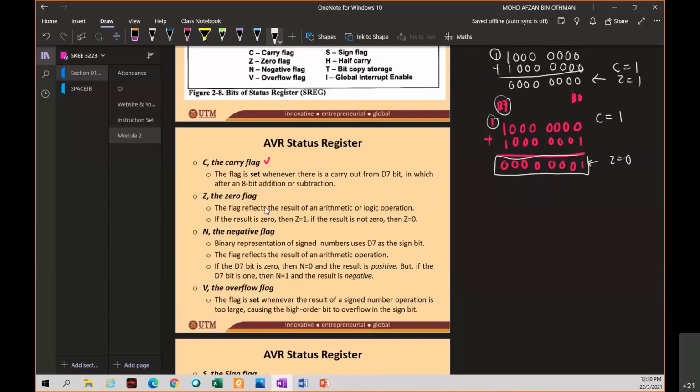And meanwhile, Z equal to 1. Why is Z equal to 1? You see there, the result here has no value, which is 0. So that's why Z equal to 1. Okay, if the result has value, then Z equal to 0.